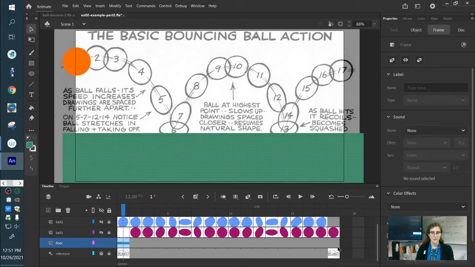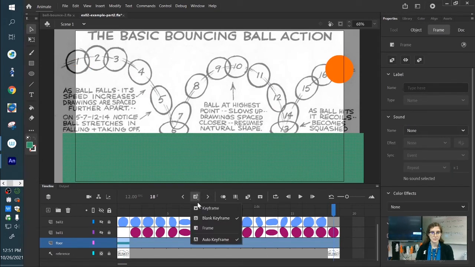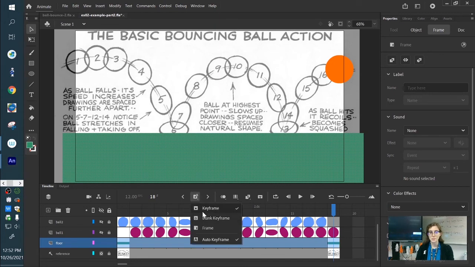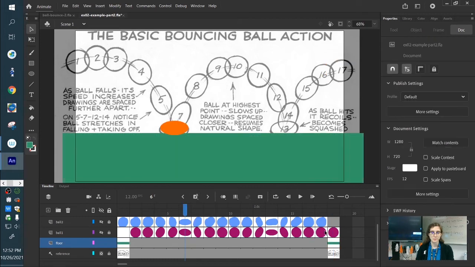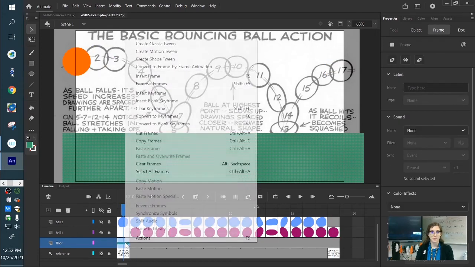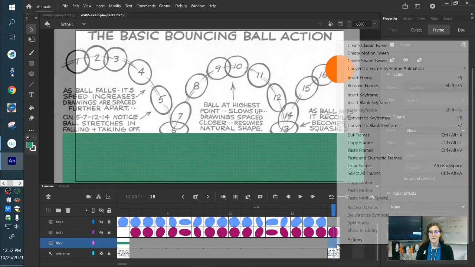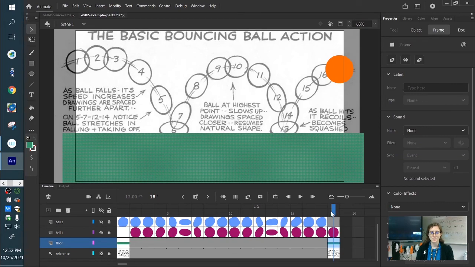Make sure that the floor layer has a drawing on each layer, so we can use our auto keyframe button by selecting all of these and hitting auto keyframe. You'll need to change it back from insert blank keyframe to insert keyframe in order for this to work. Alternately, we're going to undo a few times. You can take this first keyframe, right-click, and copy frames. Go to your last keyframe, right-click, and paste frames.